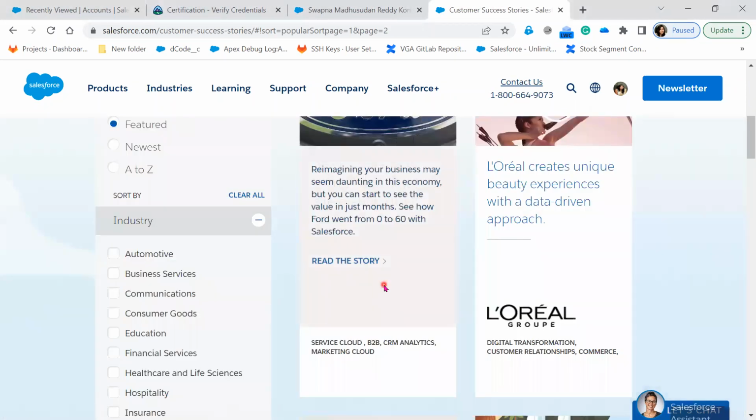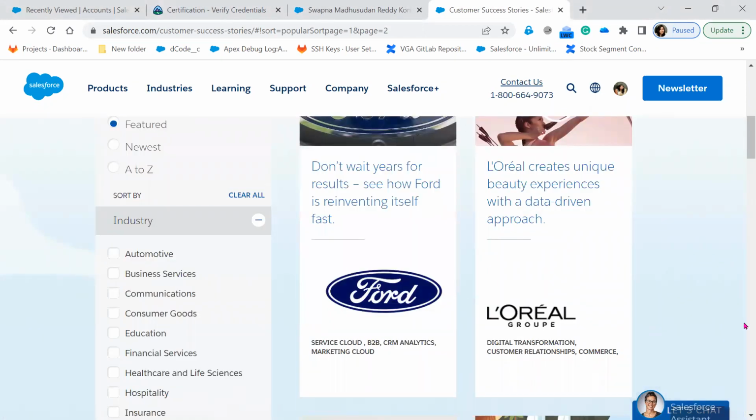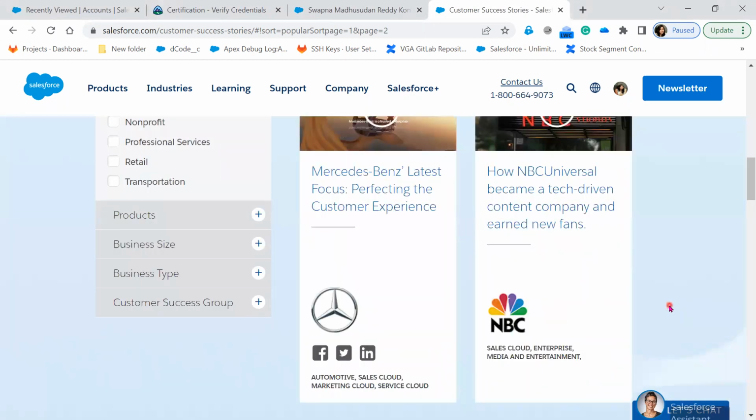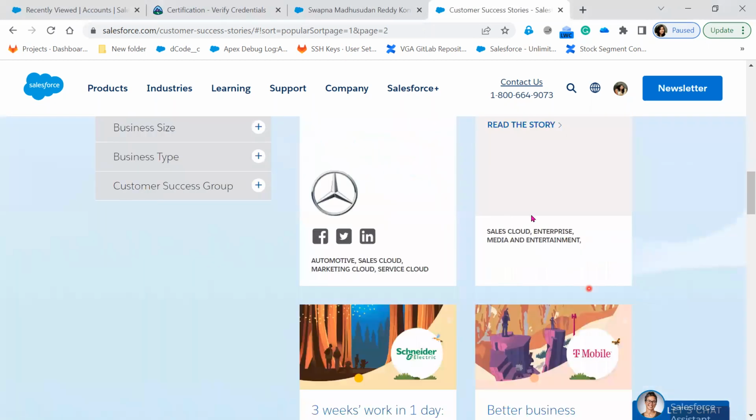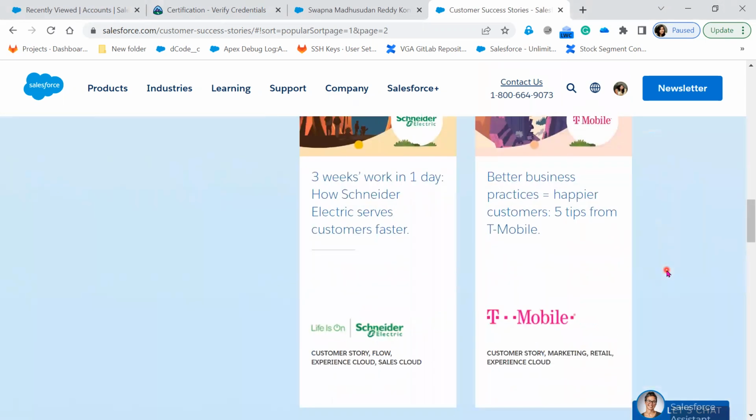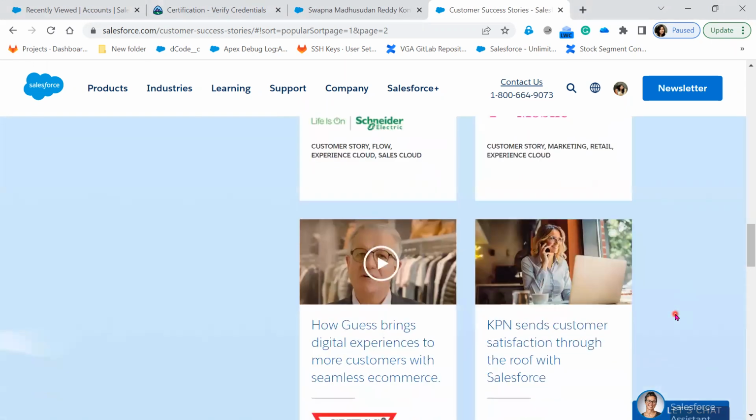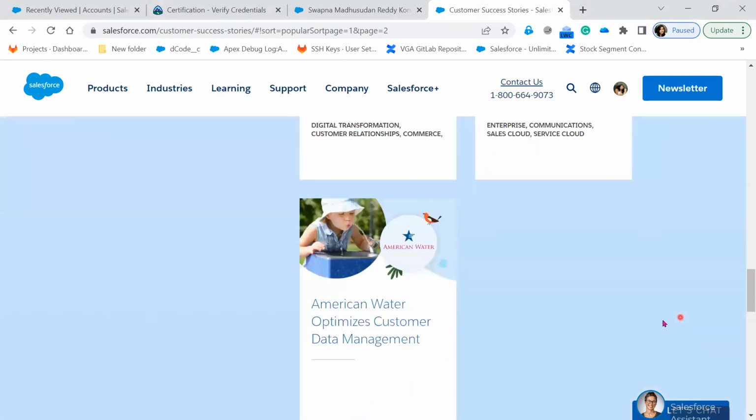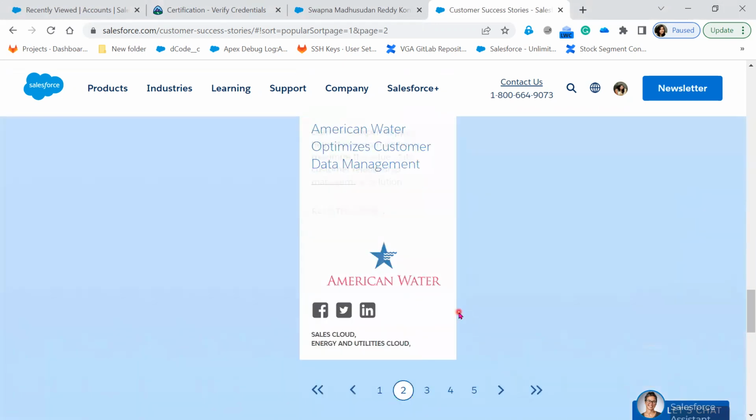If you go to the next page, NBC is using it. NBC learned how the media company is reinventing the fan experience ahead of LA28. T-Mobile, which is new, is also using it. And American Water is also using it. So everybody is using it.